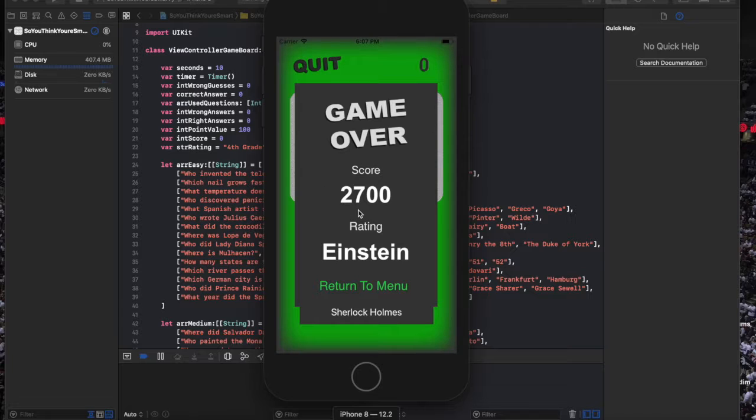We got a good score, 2,700. The score is based on how many correct answers you give and in as little time as you give it in. We got the highest rating the game offers, which is Einstein. The rating starts you off at a fourth grade rating, and then if you get 5 correct answers, you get bumped up to Dean's List, and then if you get 10 or more, you get Einstein. So that's how the ratings work.